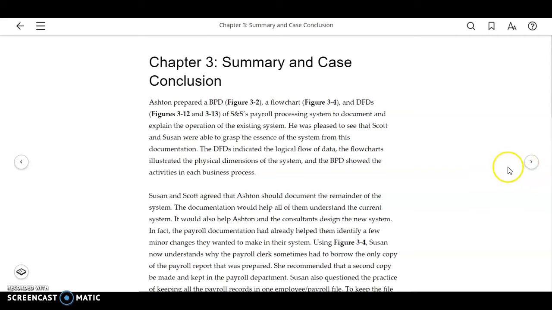If you arrow over here, you can see that it goes to the next section and it tells you what that next section is. You can also arrow over to the left and it shows you what was the previous section. So I clicked on Summary and Case Conclusion, and then I'm going to arrow over to the right where it says AIS in Action. I'm going to click there.